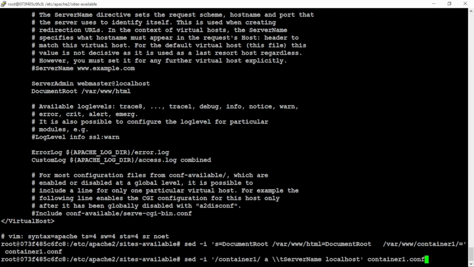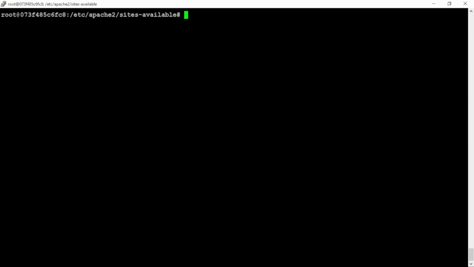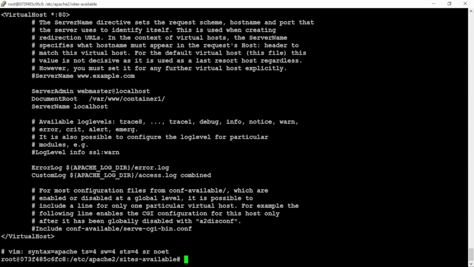I will show you just after. So the server name is my localhost name. So let me execute this command on the container file. As you can see here, /var/www/container1, and then the server name is localhost.